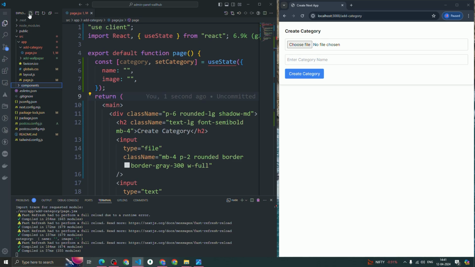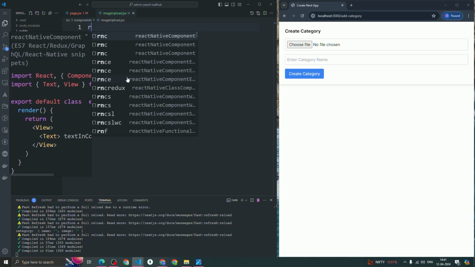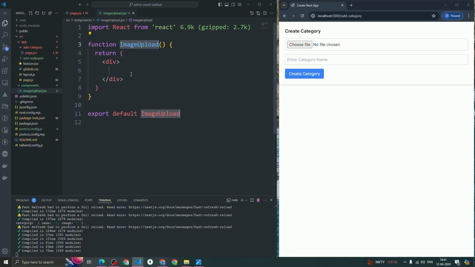Inside this I'm going to create one file that is called image upload.jsx. Okay, which is going to be so straightforward, it's too easy, just try to cooperate with me. So first of all, let's create one function. I'm going to create a function with RFC, so React functional default export component.